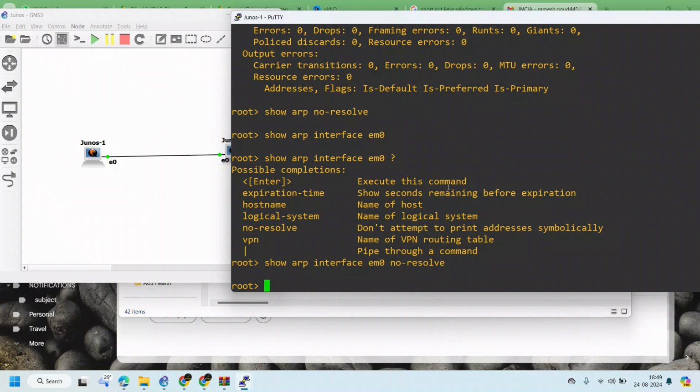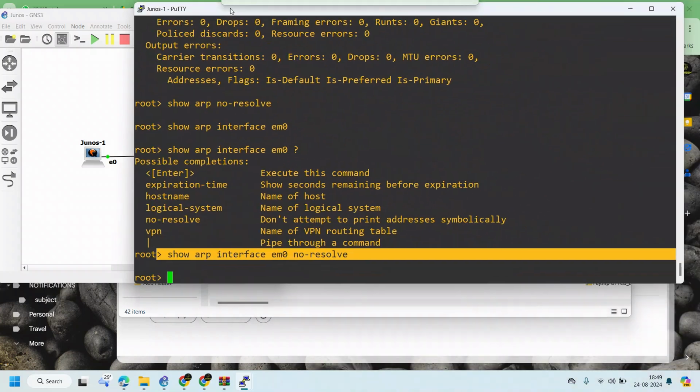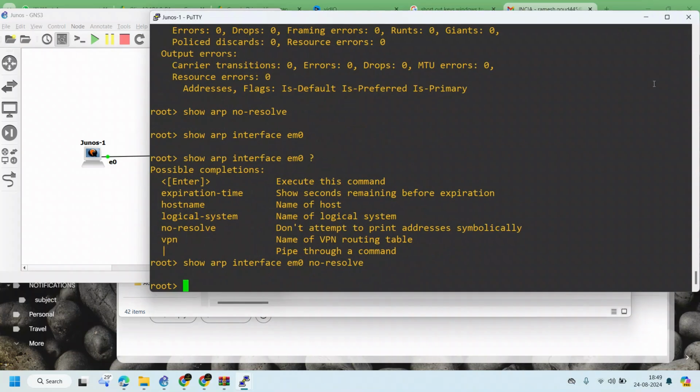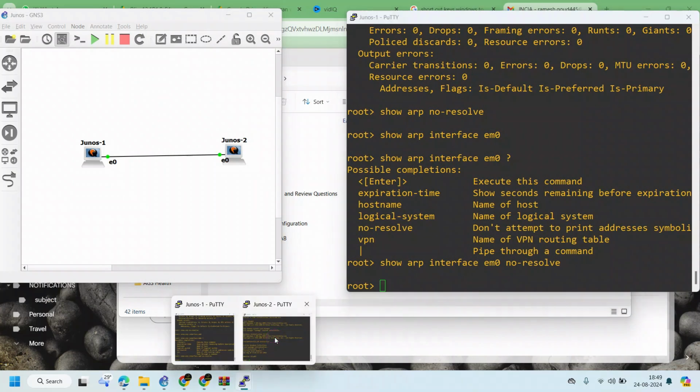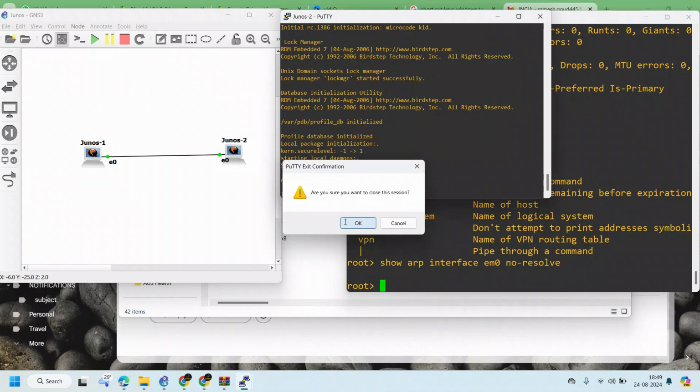Actually, the thing is, I didn't configure point-to-point IP address. That's why it is not showing any IP address for the MAC address. So I have only configured IP address on Junos 1. Let me go to Junos 2. This is Junos 2, right? Okay, let me close it.